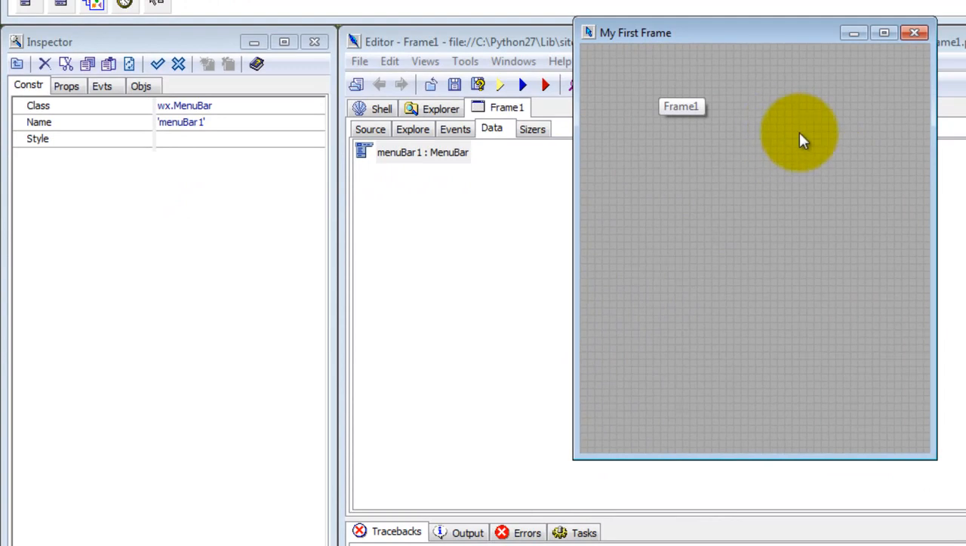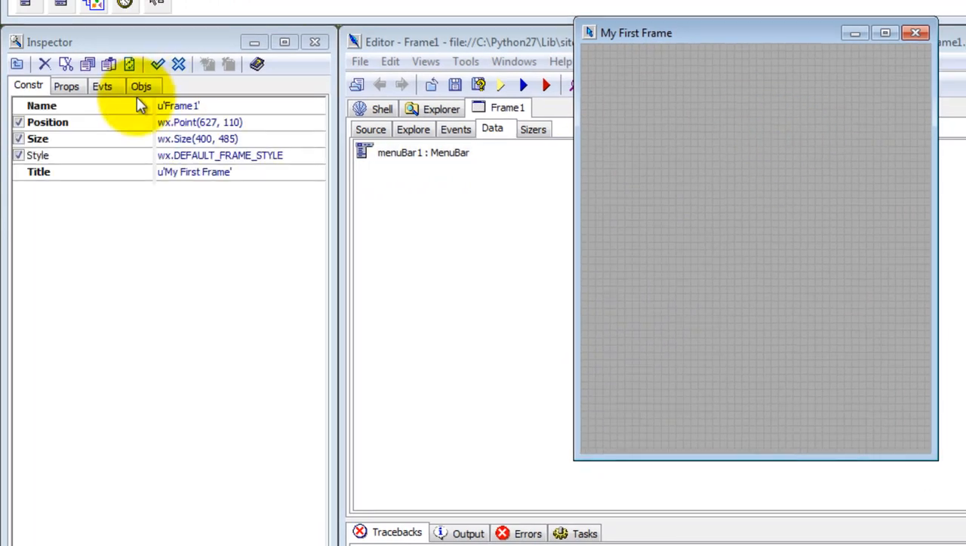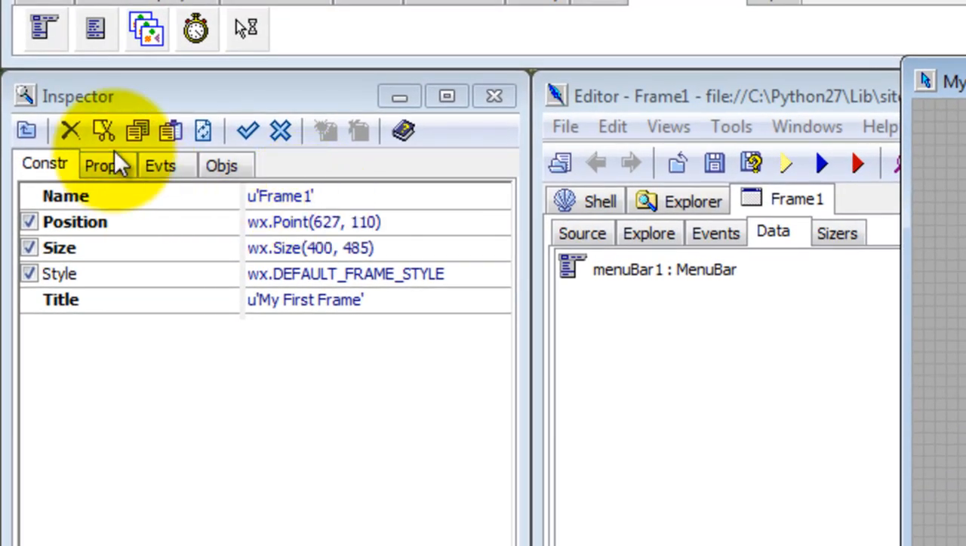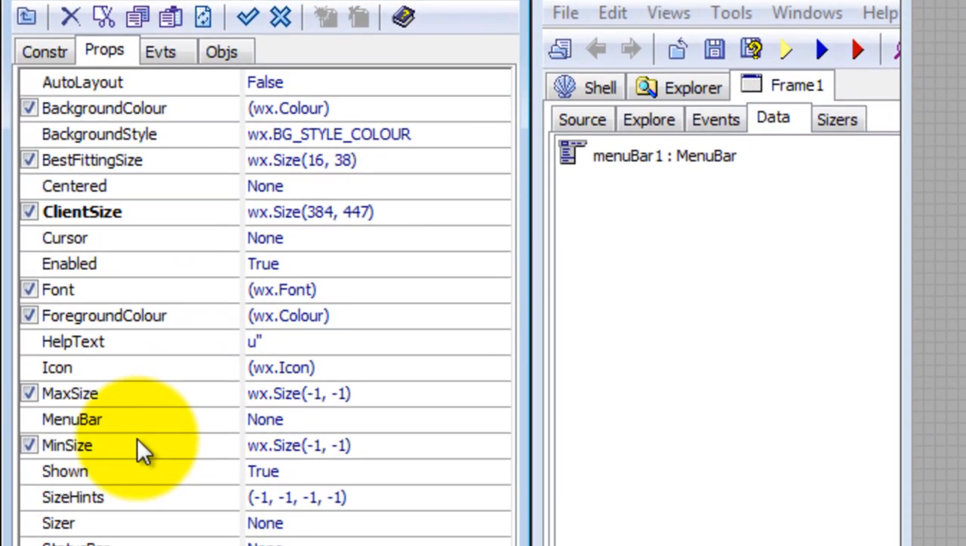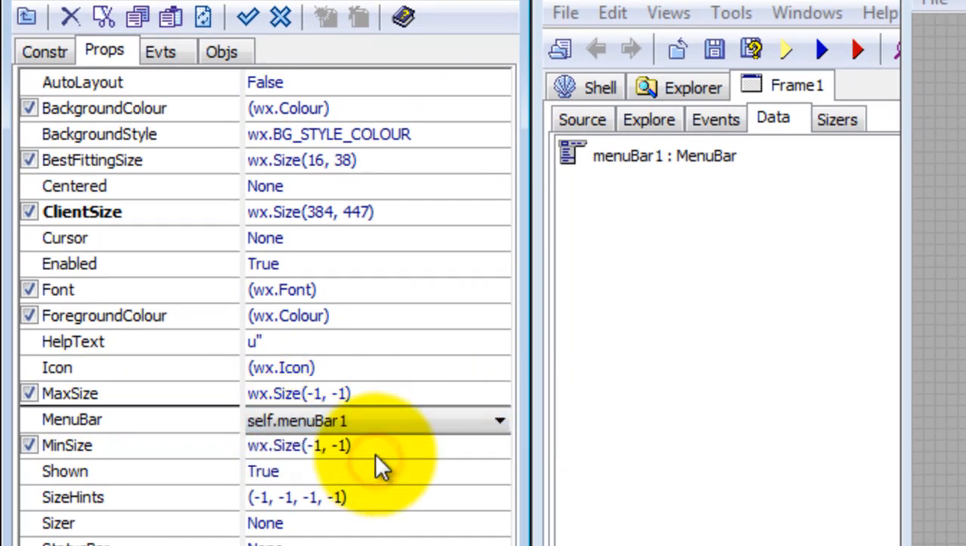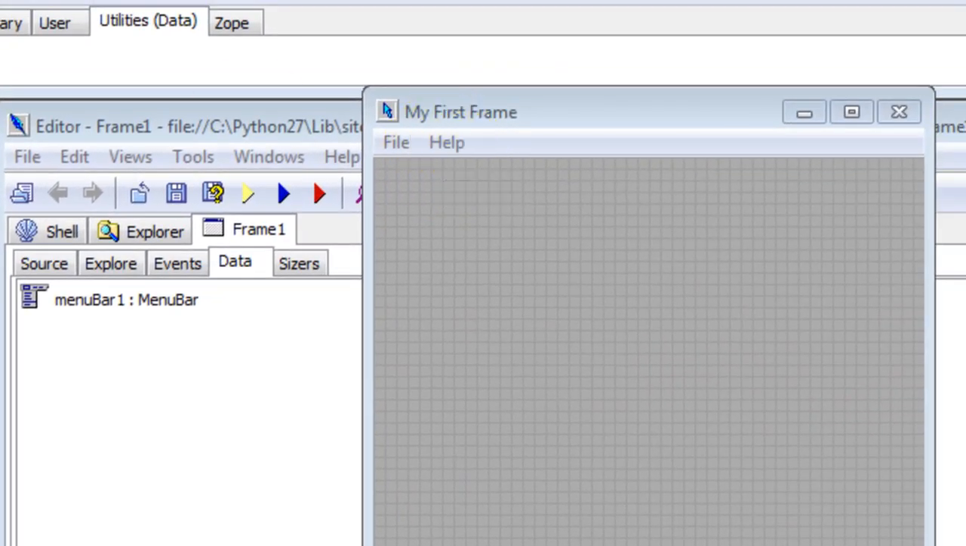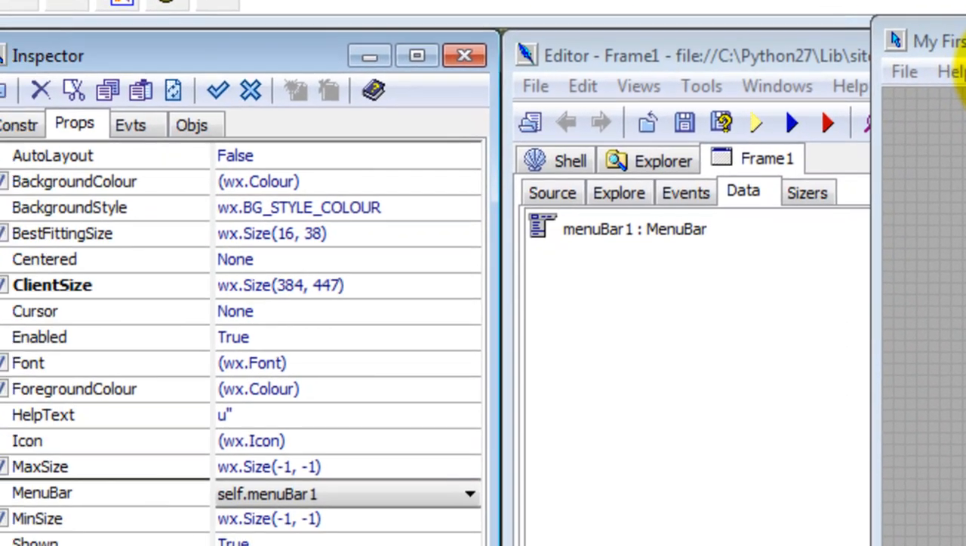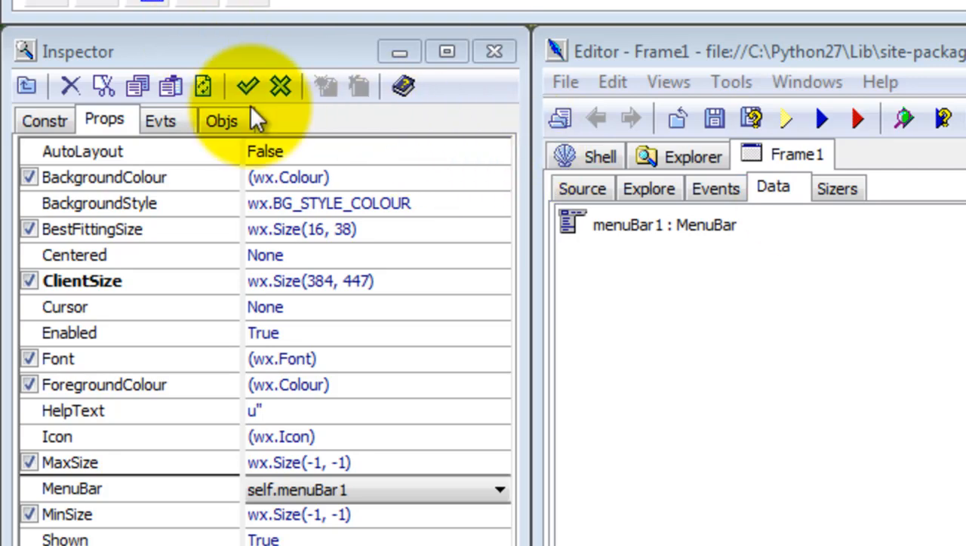So click in the frame area. So it's frame one. We go to the properties. We look for a menu bar drop down box, and there's a menu bar, and it's showing there. So we update the code. So you have a tick box here.